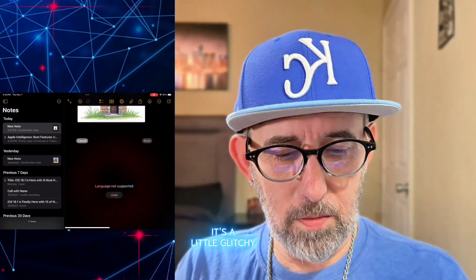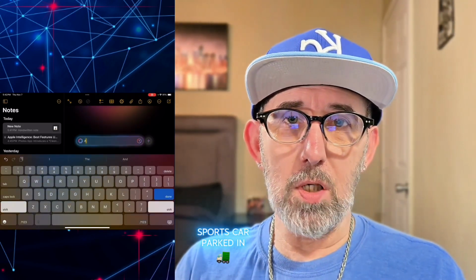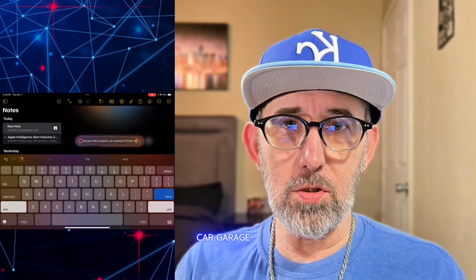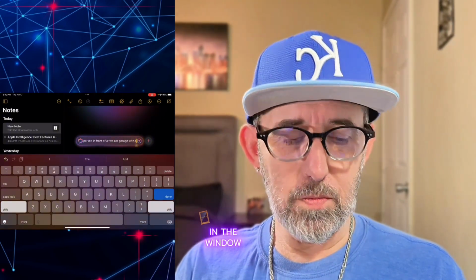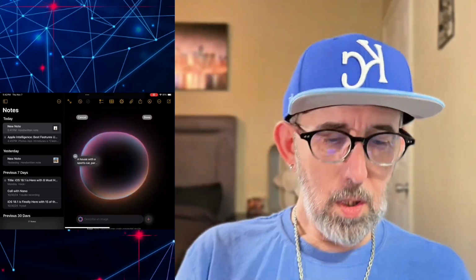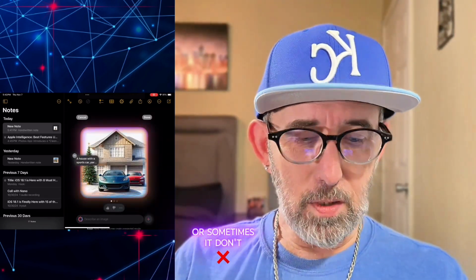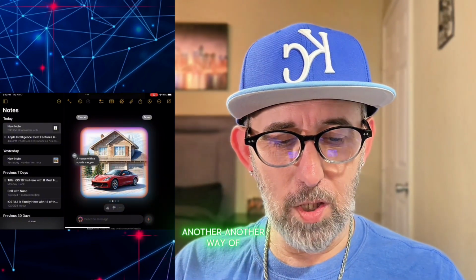So language not supported, like I said, sometimes it's a little glitchy. So I'm just going to say a house with a sports car parked in front of a 2-car garage with a Christmas tree in the window. See, sometimes it gets it, sometimes it don't. It didn't put it in the window, but you see the sports car's in the front.